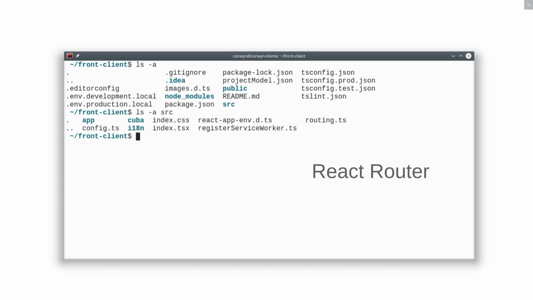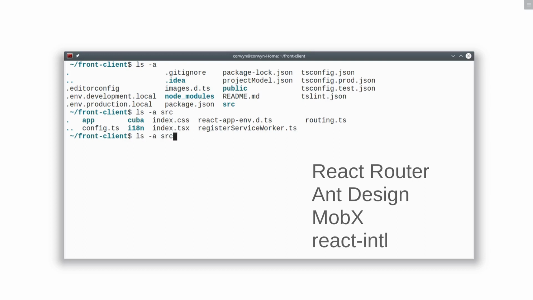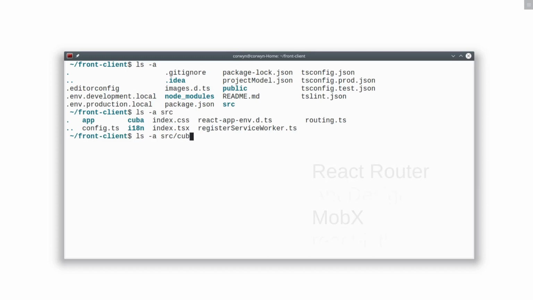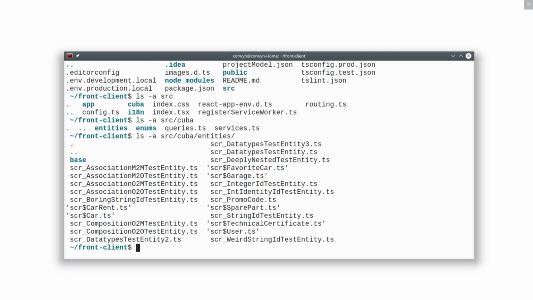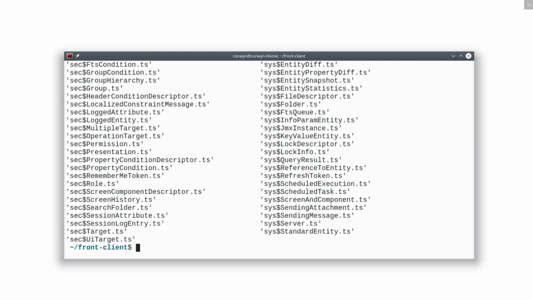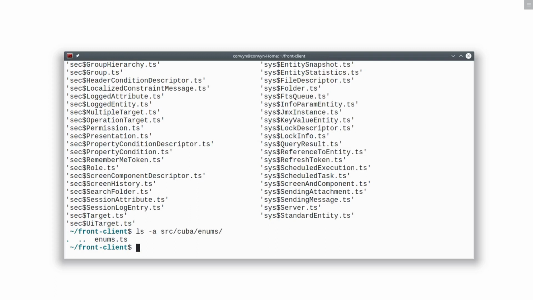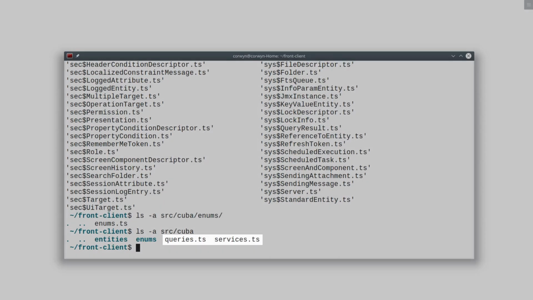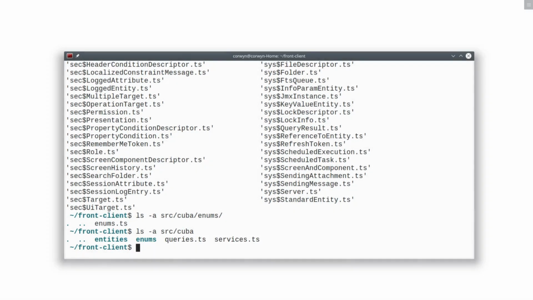Speaking of libraries, React Client uses Ant Design as its UI kit, MobX for reactive state management, and React INTL for internationalization. The CUBA folder contains the TypeScript SDK. It has project entities, which include base entities coming from the framework and add-ons, project enums, and queries and REST services.